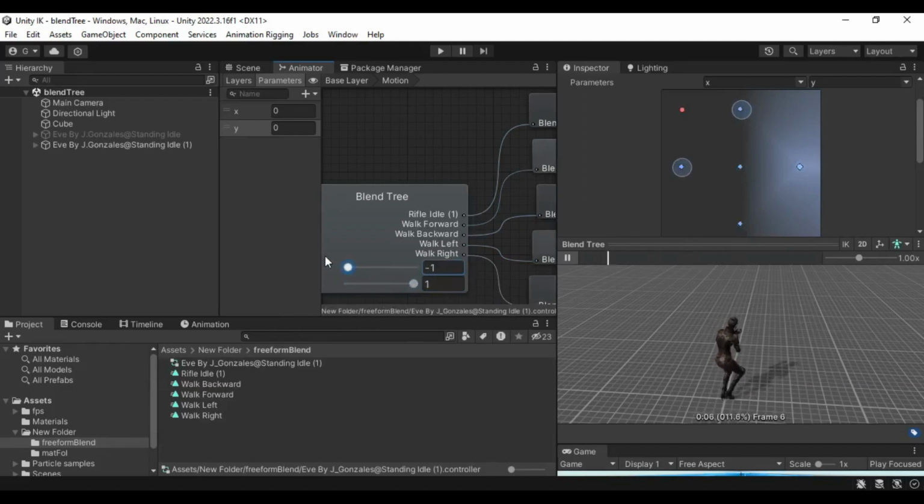And this is where really the power of blend trees impact. As you can see, I can use the top right or the top left to go in the forward right direction, the forward left direction. Same goes for backward right and backward left. This is where the power of blend trees is at its peak.